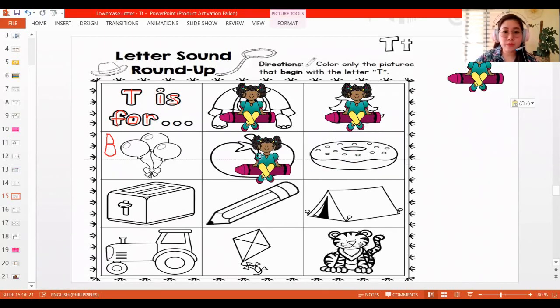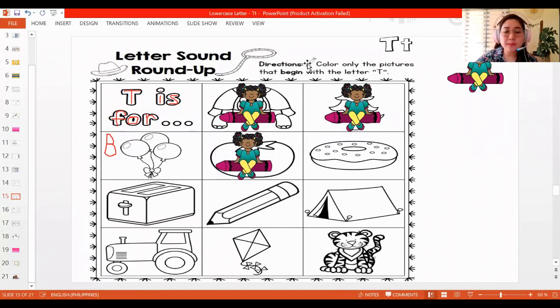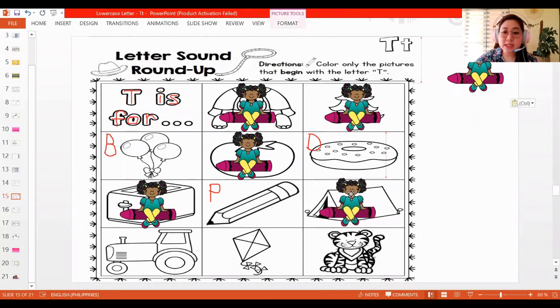T is for tomato. T is for donut. Nah, it begins with the letter D. And we have T is for toaster. T is for pencil. No, it's the letter P for pencil. And then we have T is for tent.